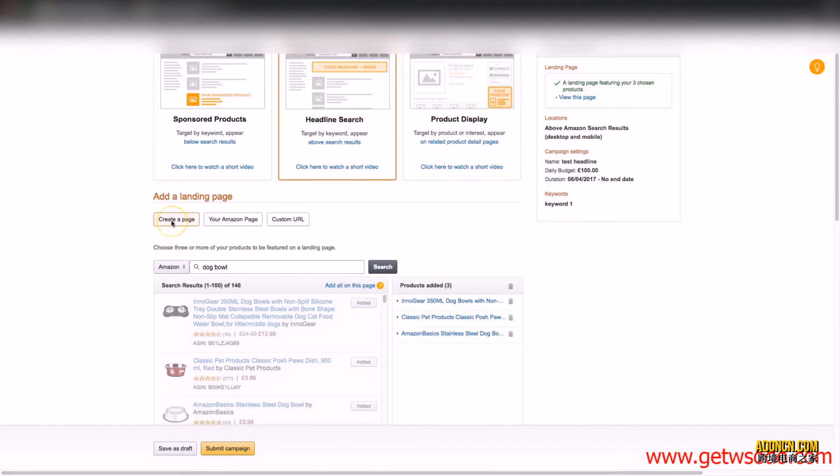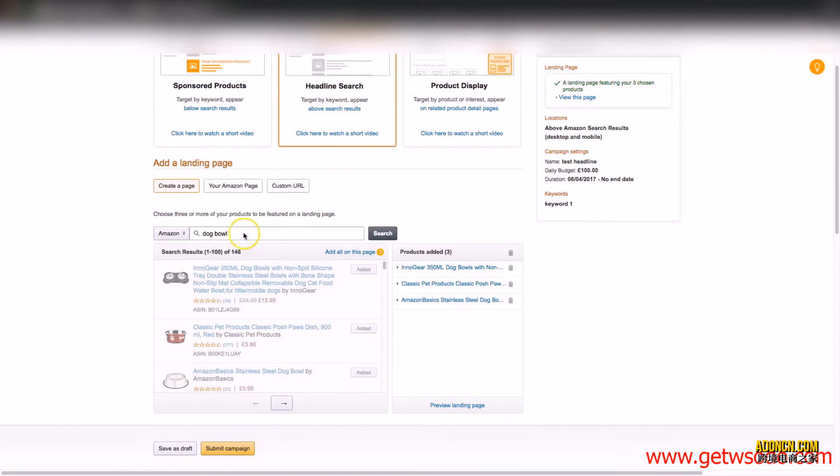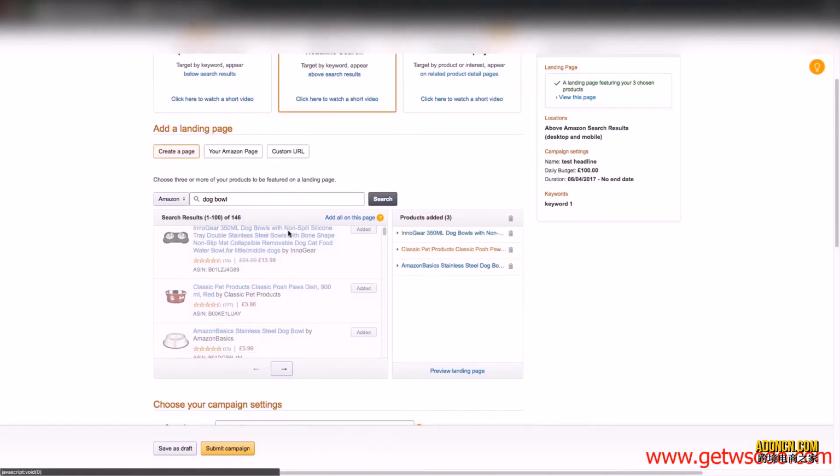Click on create a page, and then you can type in the ASIN of your product. Plus you are going to have 3 products selected in order to do this, in order to run a headline search. So if you already have a brand and you've got some similar, so say you sell dog bowls and you also do, I don't know, a dog litter tray and a cat flap or something like that, then select all 3 of those products by just typing in your ASIN and searching and then adding them in so that you've got 3 products here.